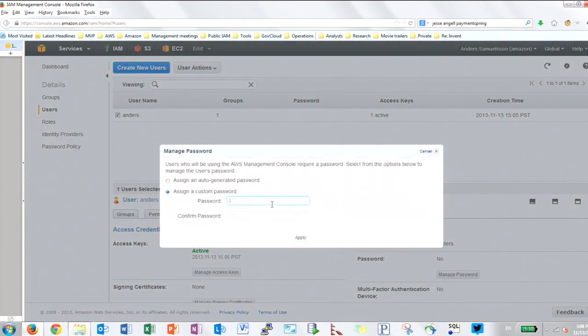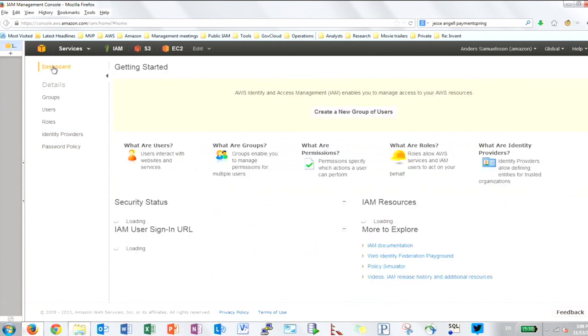I'm not going to do an auto-generated password. Set up a password. And this user is now going to be able to sign in.